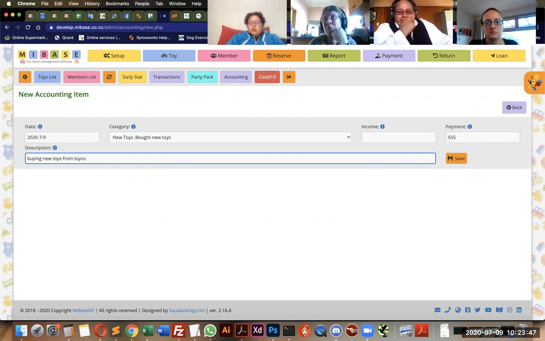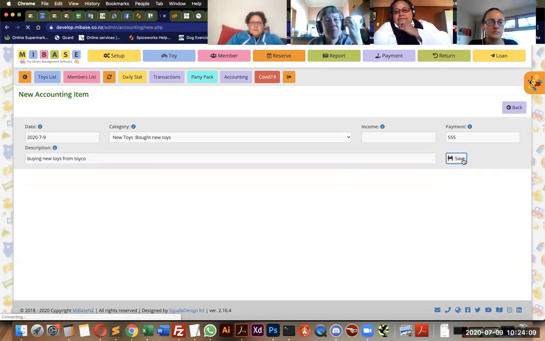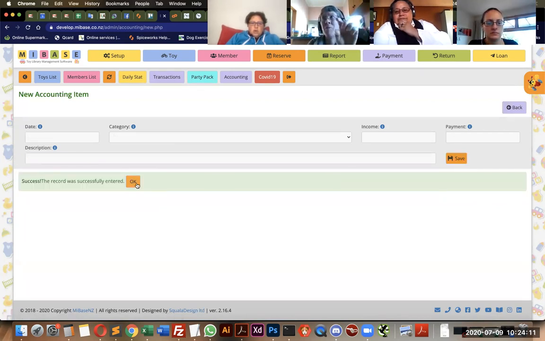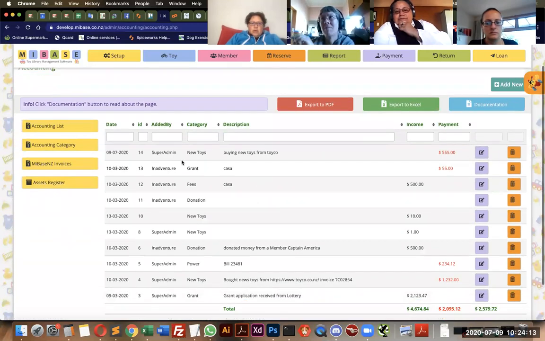Okay, and you can also add everything you like. So it means you can also add the toy name. You can also add the information about the invoice, so the invoice code. So in this case, you can match with your invoice downloaded from the company directly. Okay, after that, click Save. Okay, and you have here that you bought new toys and you have your payment.